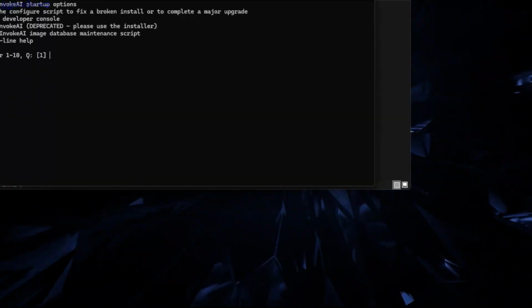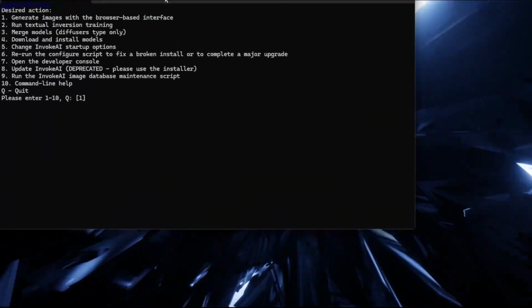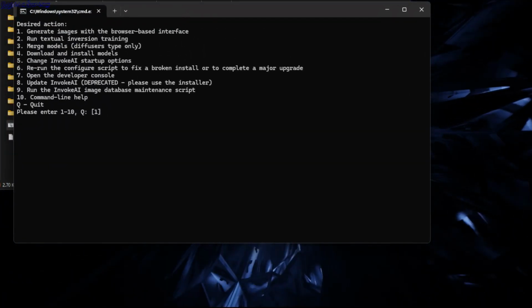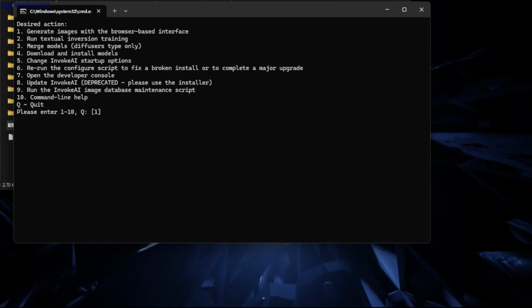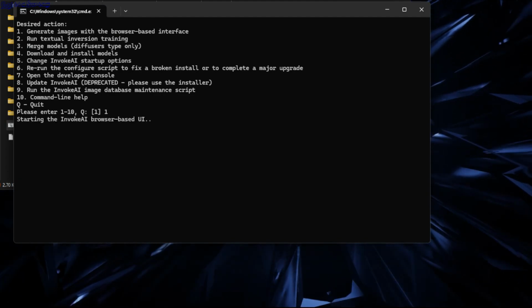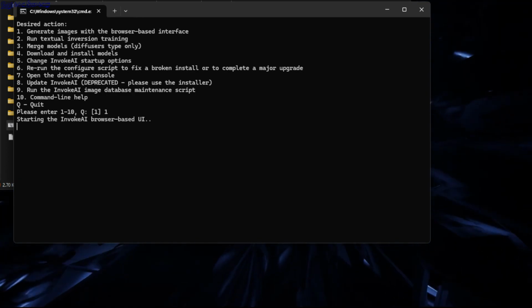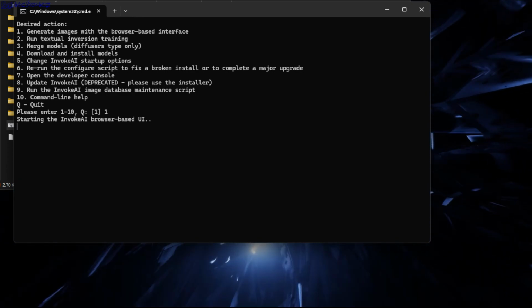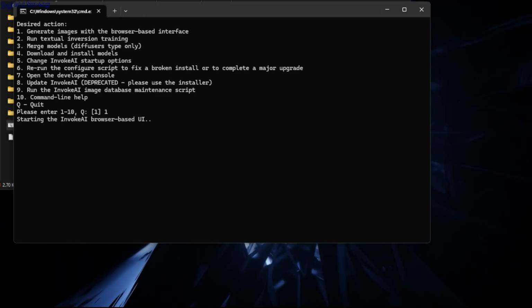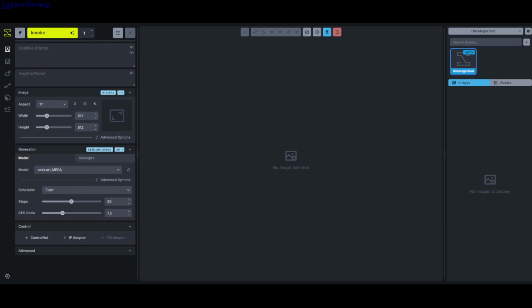Now I can start Invoke again, and this time I'm gonna select generate images with the browser-based interface. So that's one, and now wait for it to start. I don't think it will start automatically. You have to copy the address and paste it in the search bar. Okay, so after you paste it, this is how it looks.